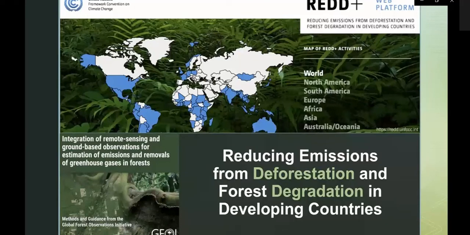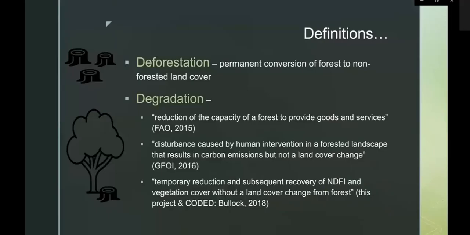Nepal is one of the countries participating in this effort. Mapping and estimating the area of forest degradation and deforestation, which is also called activity data for reporting purposes, is the main forest monitoring objective that can be achieved through remote sensing techniques.